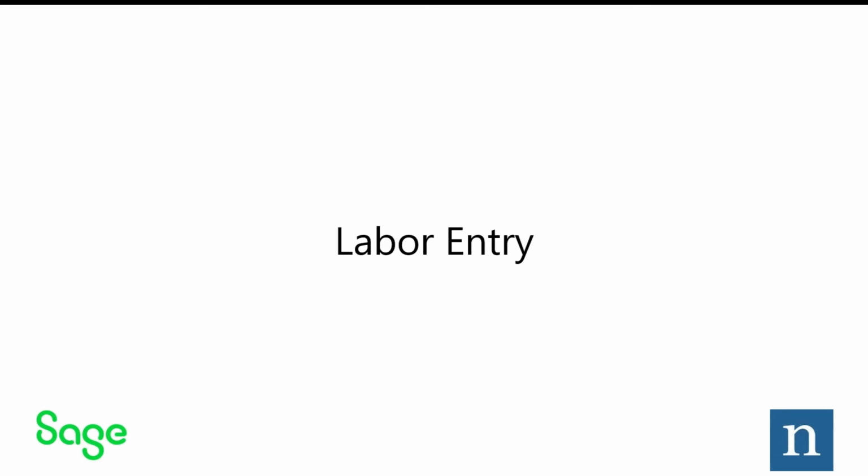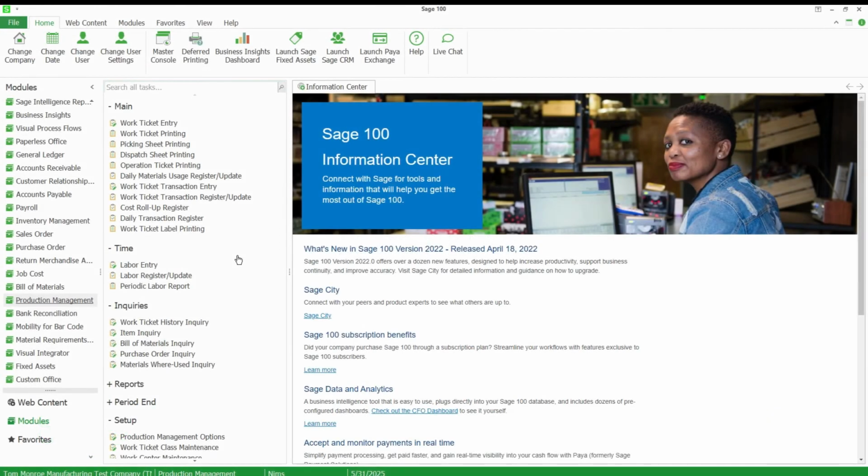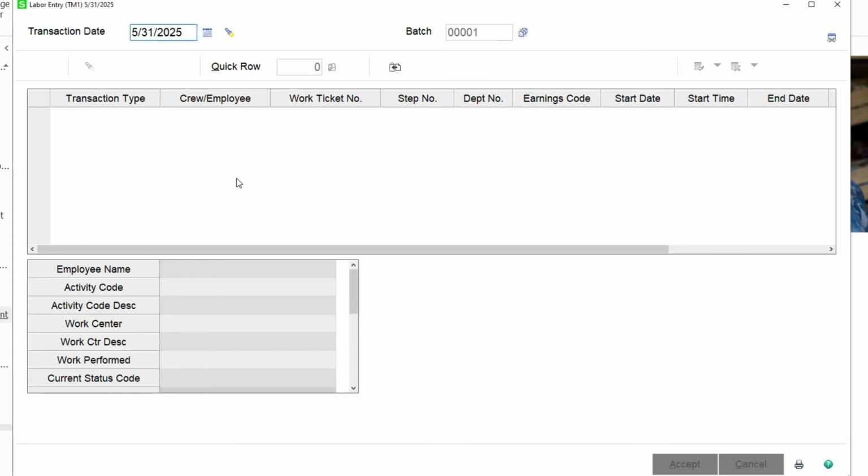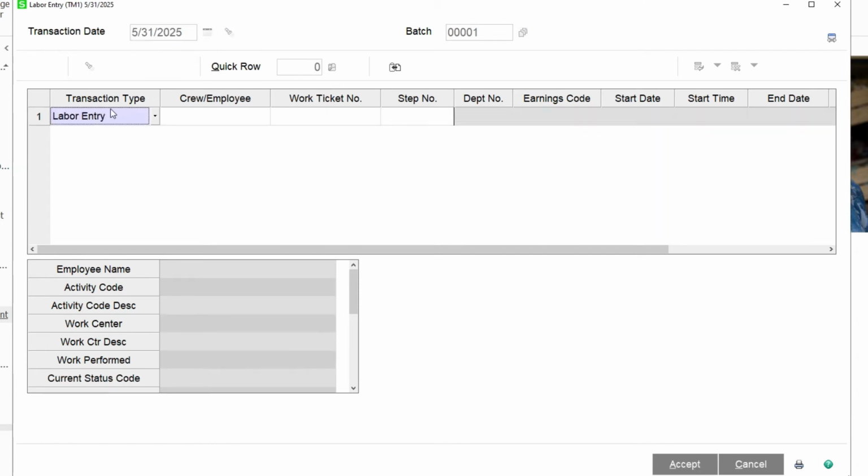Now we're going to talk about changes made to the labor entry screen. Back in Sage 100 now, we're going to go to Production Management, the Time section, and go to Labor Entry. I'll go ahead and select my batch. Obviously, you would create a batch here, but we're going to have a date. So this is the date for all of the labor entries. I'm just going to tab out of that, and it's going to take me to the transaction type field, and it's going to default to labor entry, but I can choose any of these other types.